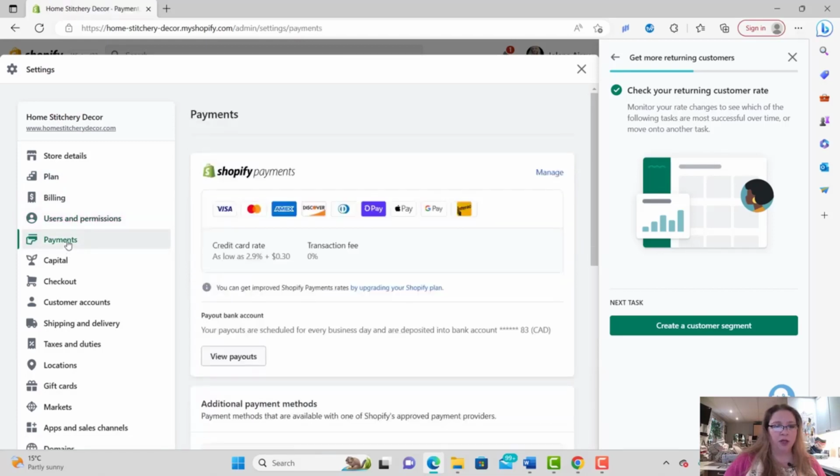And your payments are going to be who you're accepting payments from, which payment providers. So just go through the list one by one and start filling out the details.